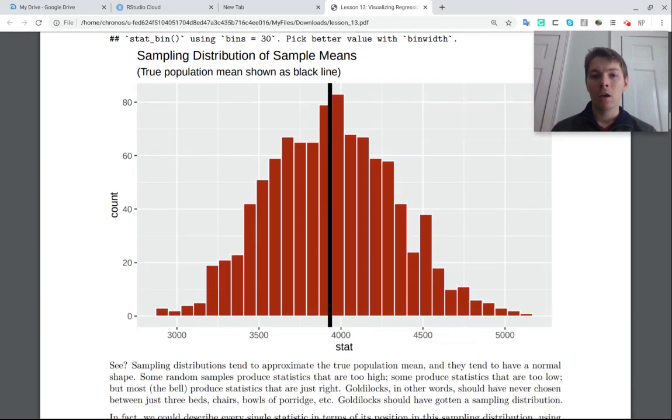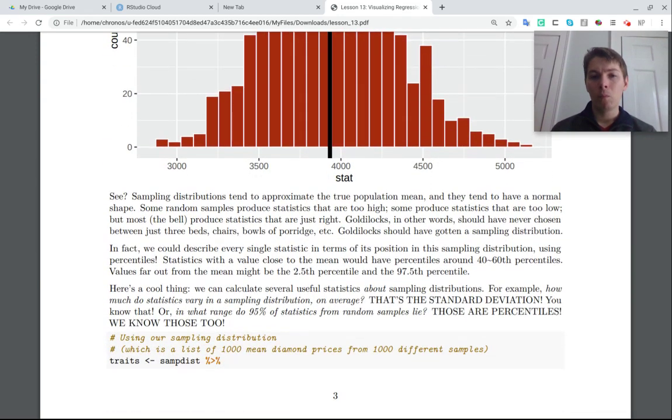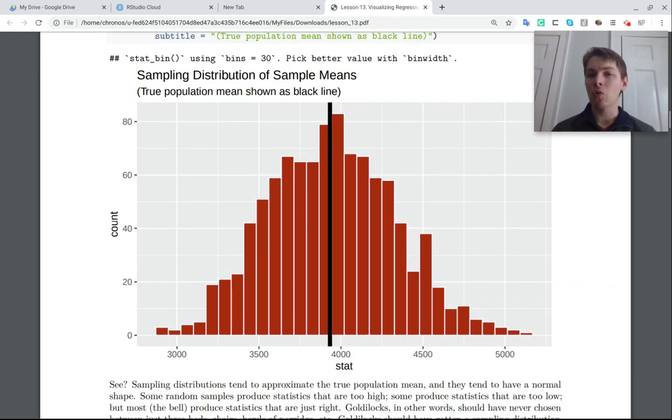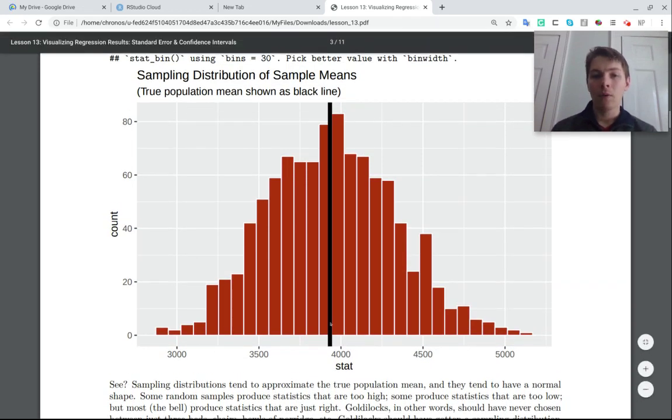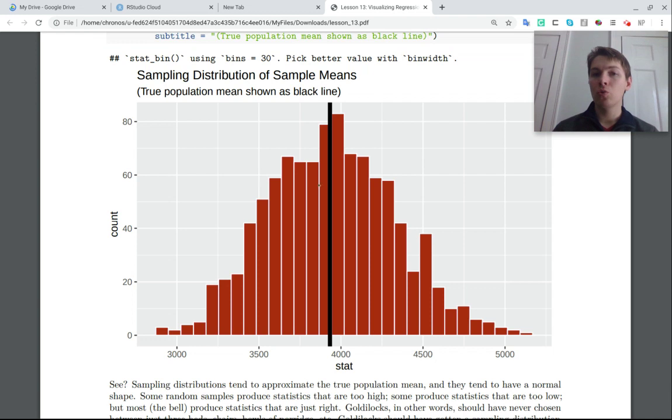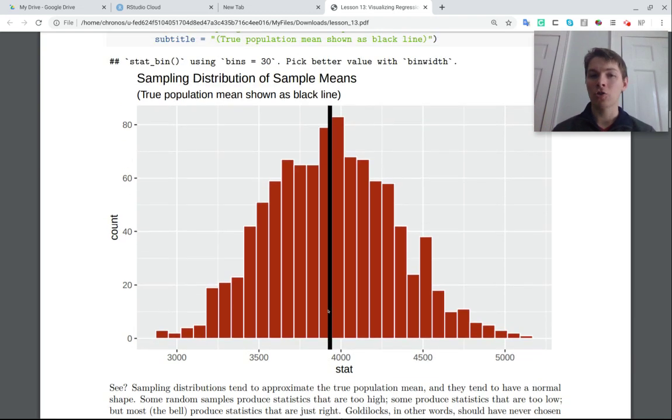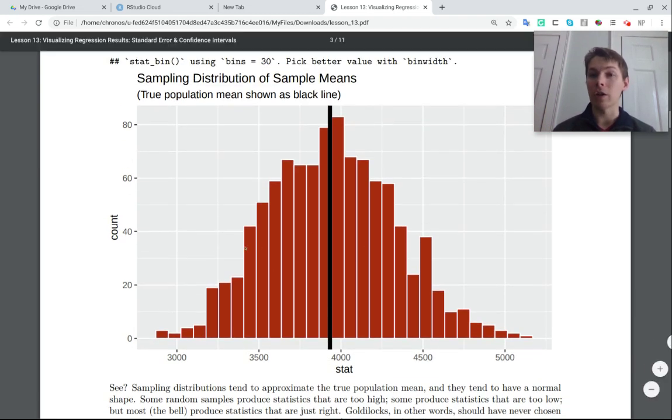Okay, pretty cool. But wouldn't it be nice to be able to describe this sampling distribution better? For instance, we can see that these tend to cluster around this area, but they tend to be off a little bit too. How much do statistics from samples tend to vary in this sampling distribution on average? That is, first of all, called the standard deviation. And second, that is the standard error. How much do statistics in a distribution vary on average?